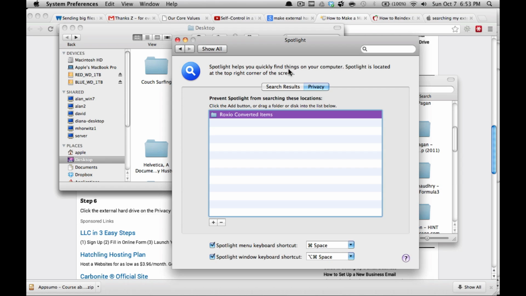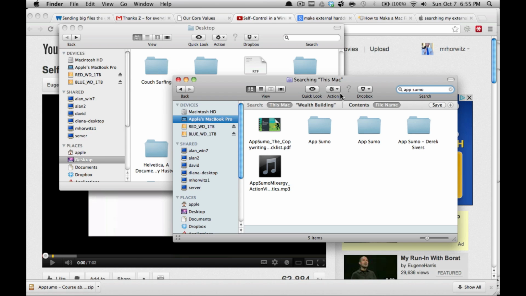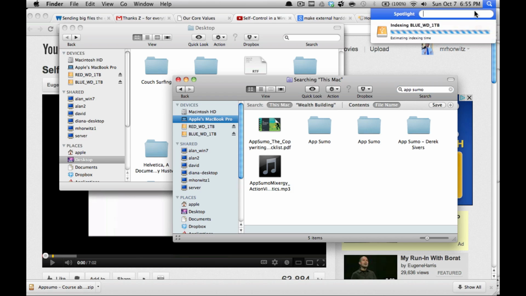So let's go and take a search and let's see if it's working. This is how you're going to tell that it's actually indexing that hard drive. If you go up and click on the Spotlight, you can see here that it's indexing the drive. It says estimated indexing time. This drive has about 800 gigabytes on it, so it's going to take a while.